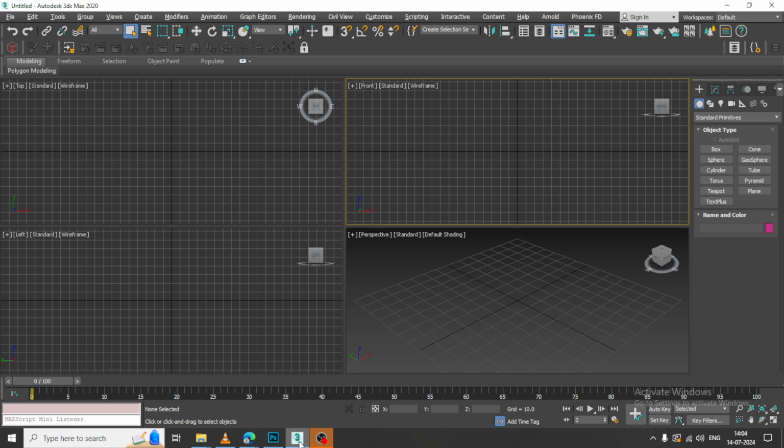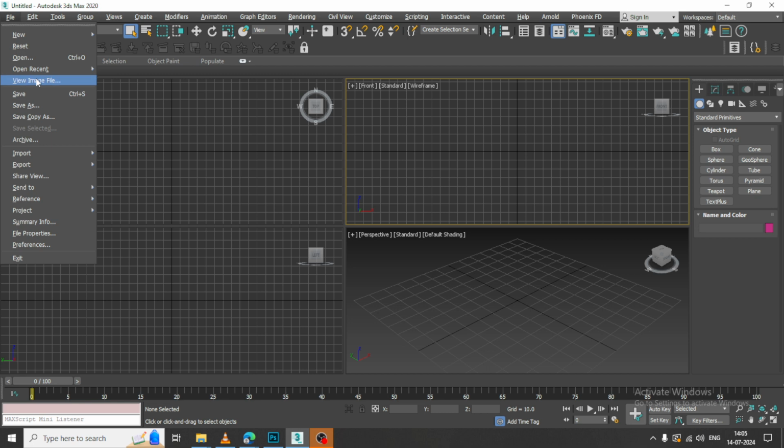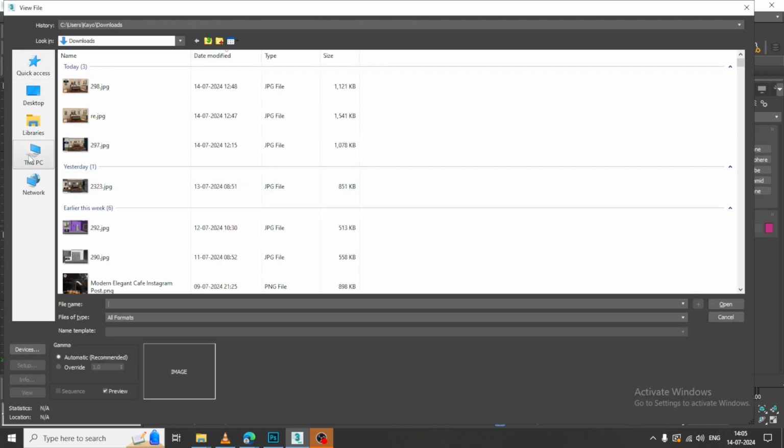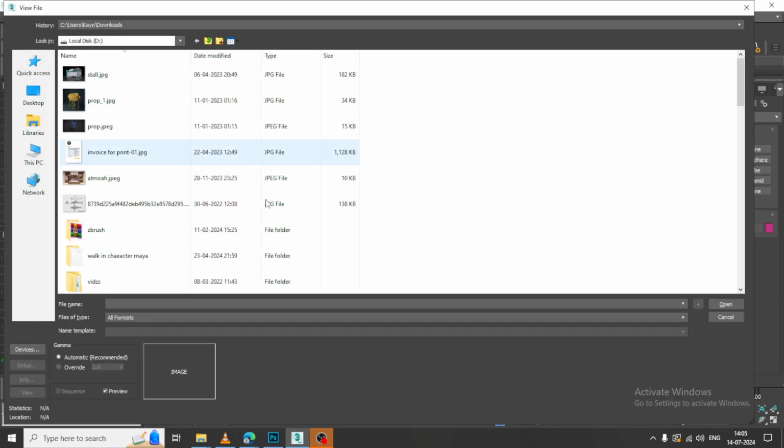Here I am coming up with a new tutorial on 3D modeling and texturing a locomotive and a bogie of Israeli railways. So let's get started. I am creating this tutorial on viewers' request. So let's go into File, View Image File, and I'll open up a reference over here.